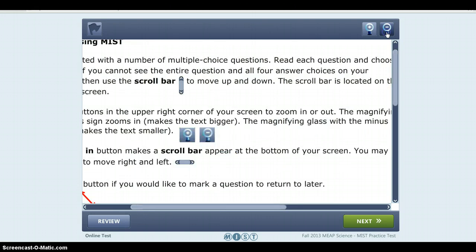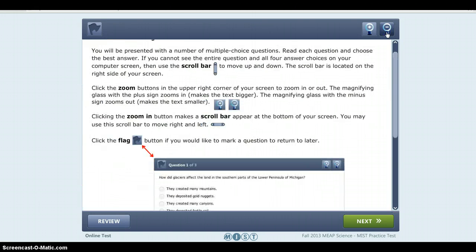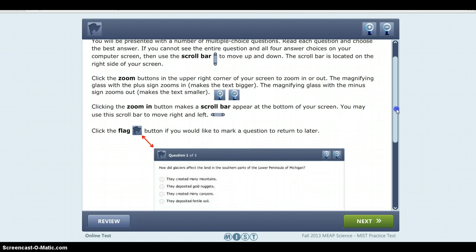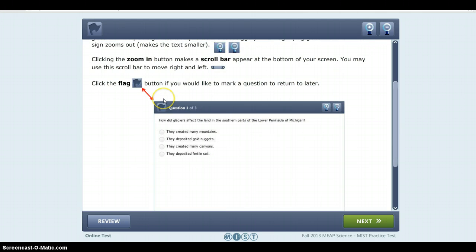Now what we're going to do is zoom out and get back to our normal size, as you can see right here, and we're going to continue reading. Using the scroll down bar, we're going to talk about the flag button. You can see here the flag button is at the top of your screen. If we click this flag button in the upper left-hand corner of our screen, it turns green.